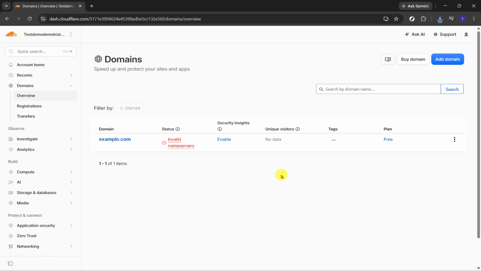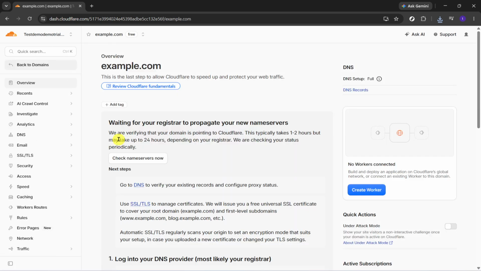Once you are on the Overview page, look for the domain where you want to create the subdomain. Next, click on your sample domain to open its management page. This will take you into the settings and configuration options for that specific domain. Since subdomains are managed through DNS, this is where you need to be before making any changes.